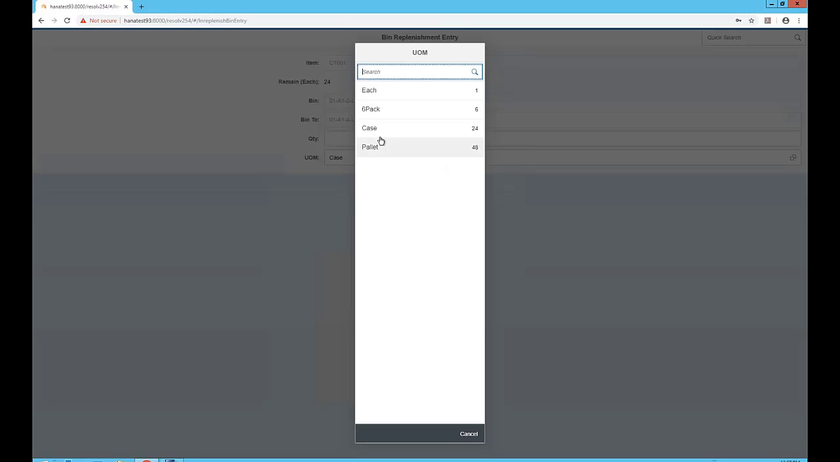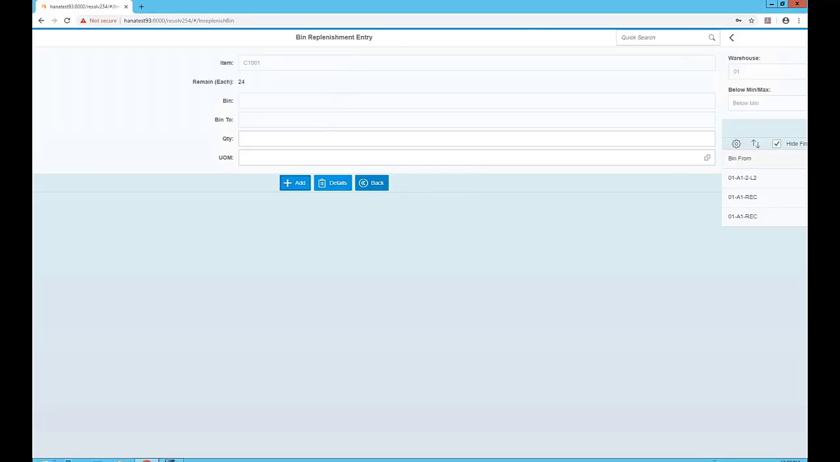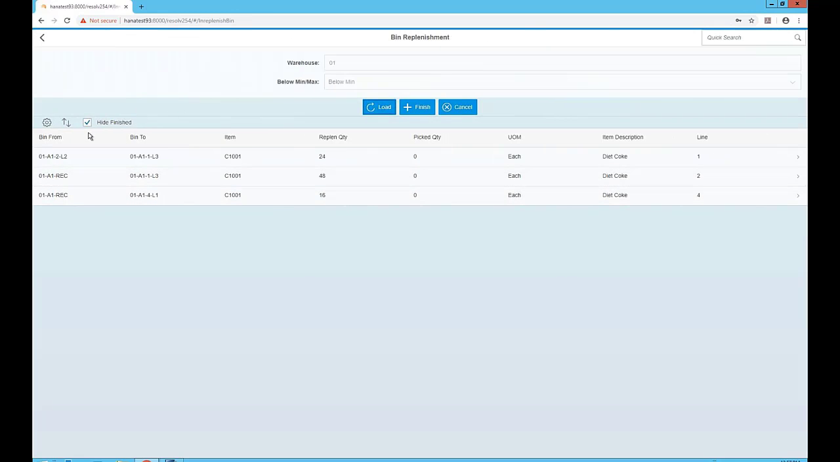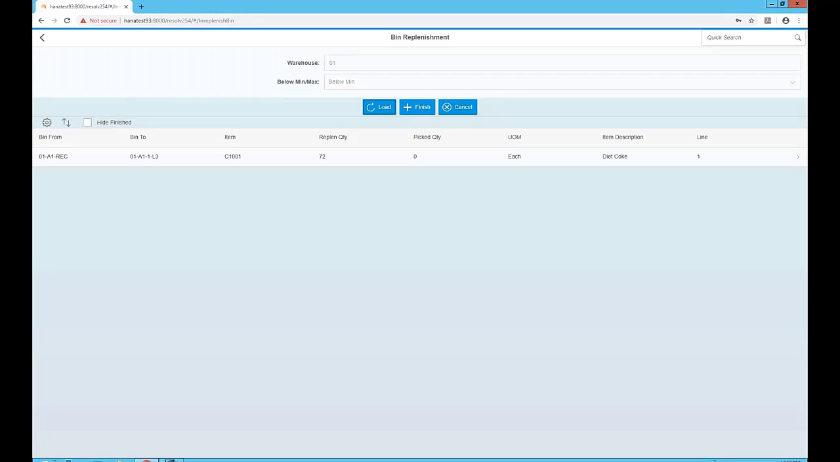So as you can see, there were different units of measure. In this case, a case was 24. And when I go ahead and scan just the 1 unit in, you can see that will satisfy the entire quantity. So if I unhide finished, you can see all 24 units were picked and moved. And again, I can go ahead and finish this, which will move the inventory from the bulk location down into the picking location to be able to be used for further processing.